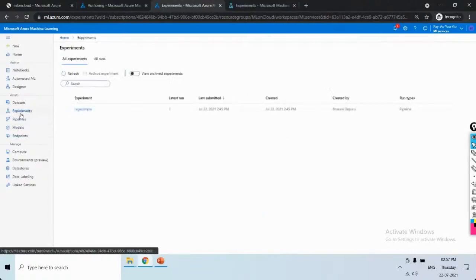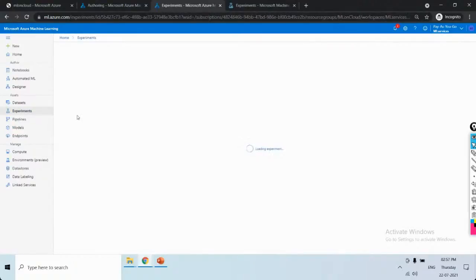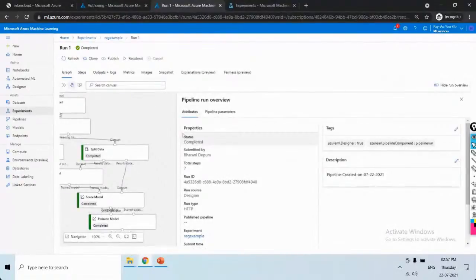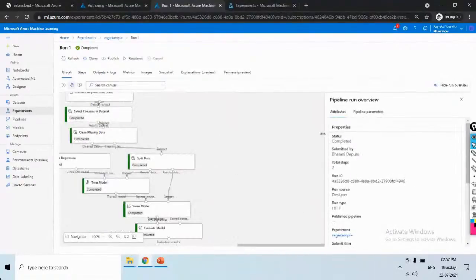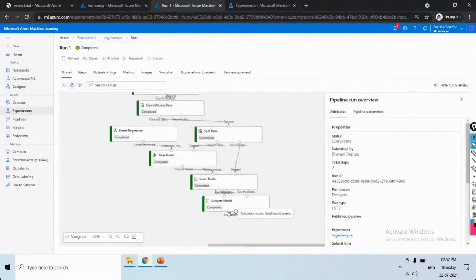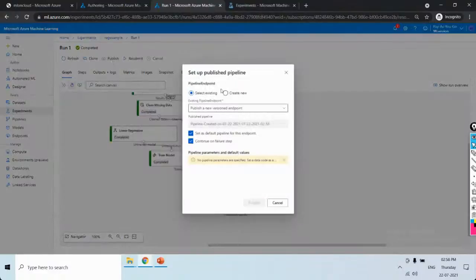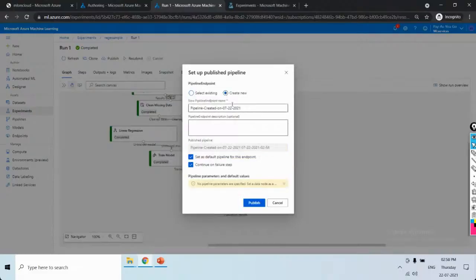So what we will do is we'll come to experiments. This is the experiment that we have used. This is the execution. Now, this experiment which was executed can be published. Click on the Publish button. This is going to create a pipeline, again a pipeline, which is giving us an endpoint. Now, these endpoints are used for deployment. The endpoints are nothing but the services that you will be able to use for deployment.